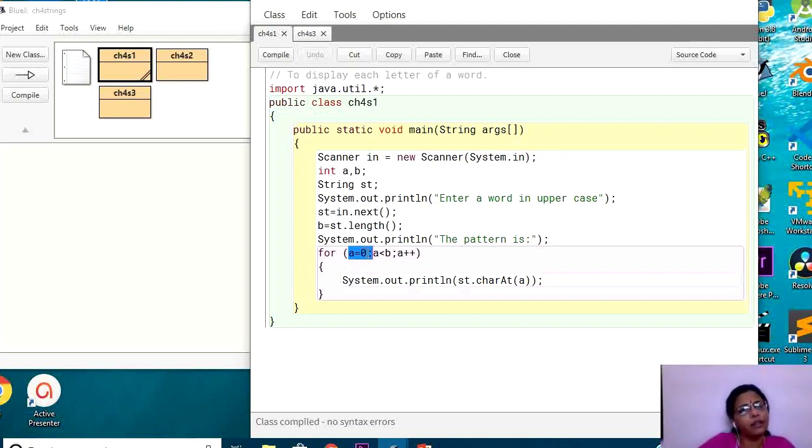So, I start with the 0th index. And till when should I go? I should go till b. What is in b? In b, you have the length of the string. What is my length? 6. So, how many times will this for loop run? This for loop will run for a is 0, a is 1, a is 2, a is 3, a is 4 and a is 5. When a is 6, it comes out. Clear? So, I have written a is 0, a less than b, a plus plus.